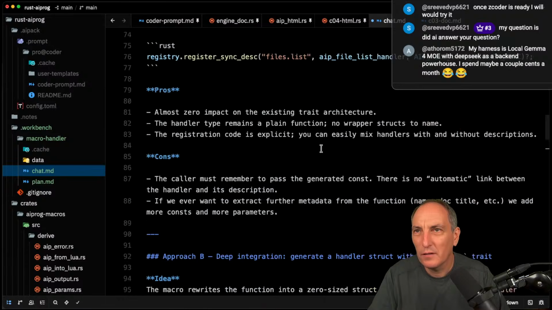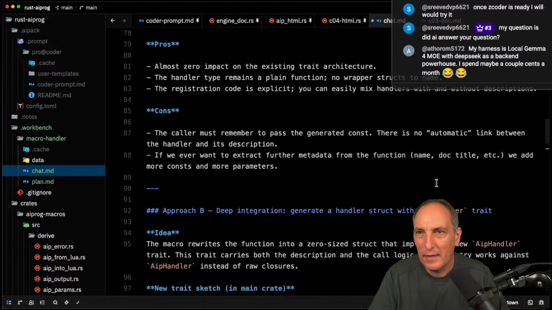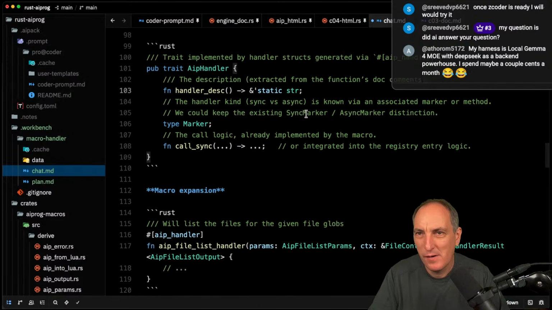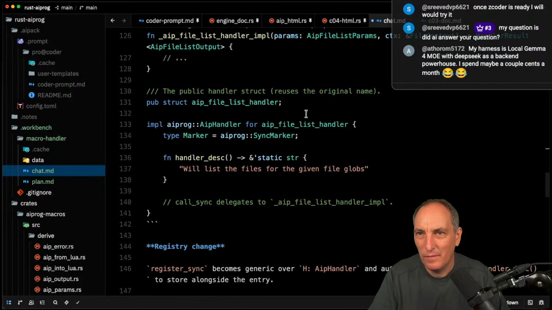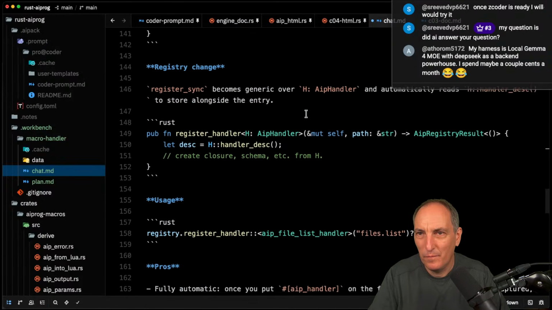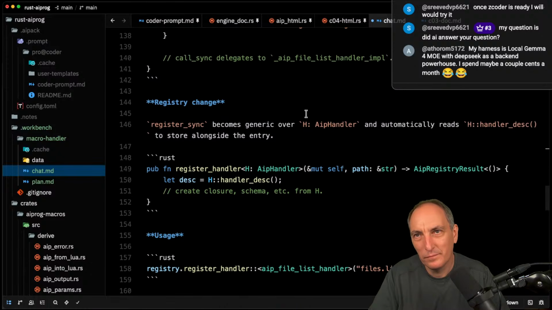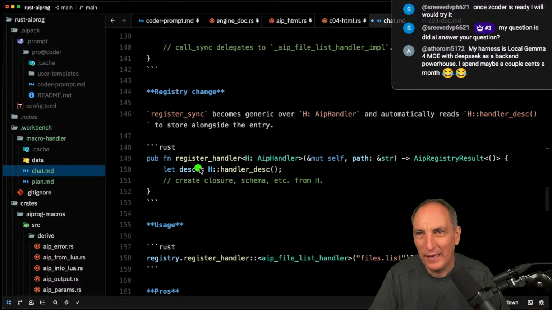Because I don't want us... Here it's asking us to remember, I mean, that's just silly. New trait sketch. This is better. Become generic over edge handler. So I do that.